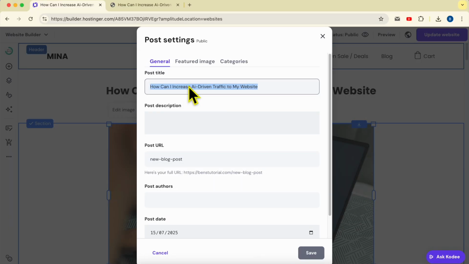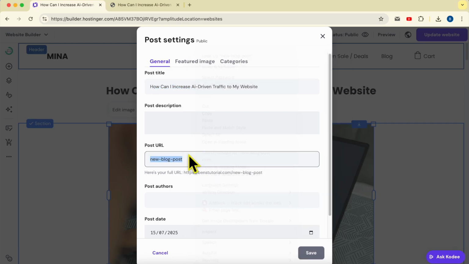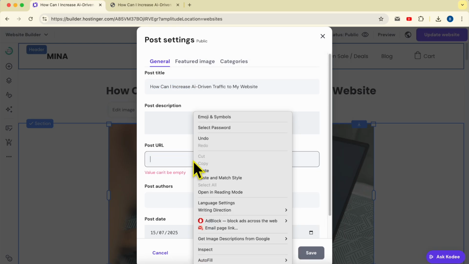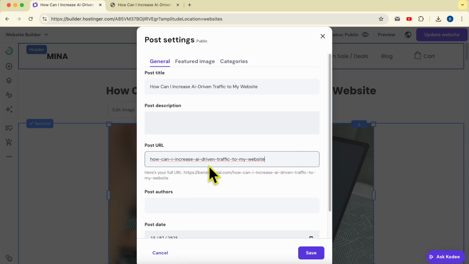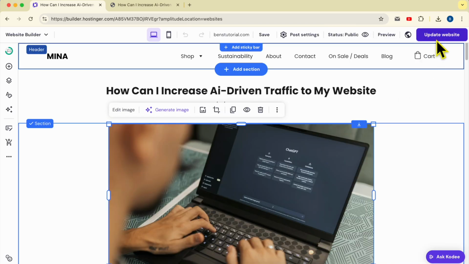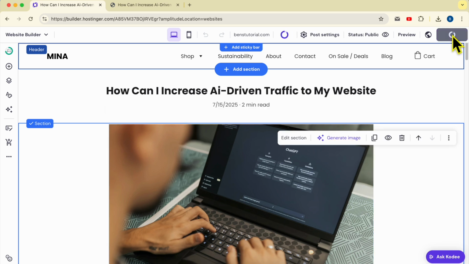Just copy the blog post title like that and paste it here. Delete the old one and paste the blog post title here. Click on save. Then don't forget to update your website from this corner.